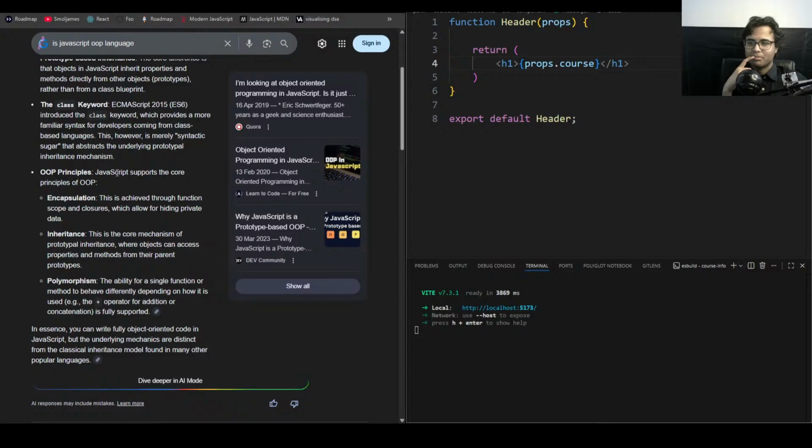OOP principles. JavaScript supports the core. Why am I?